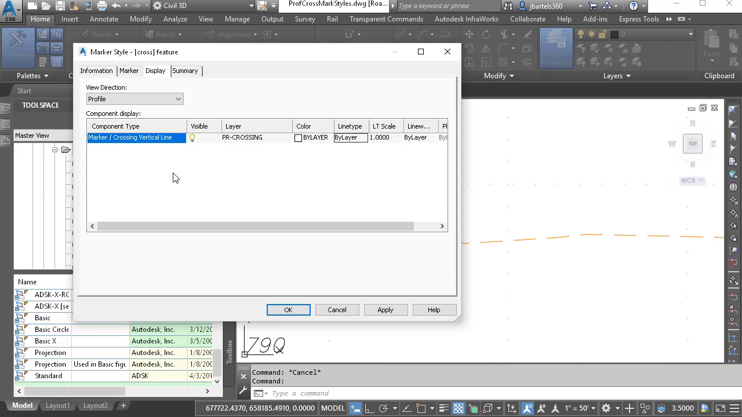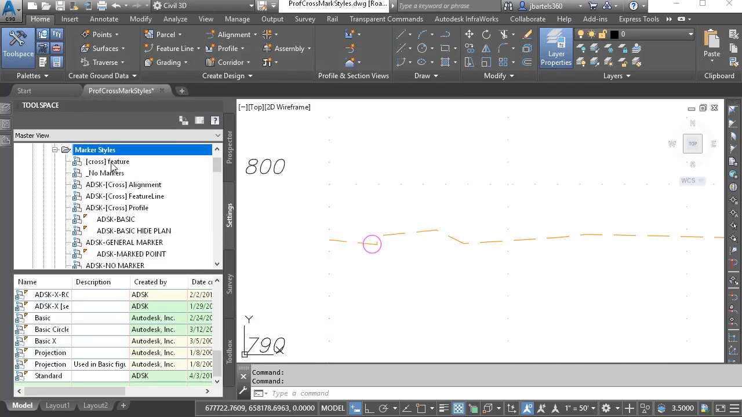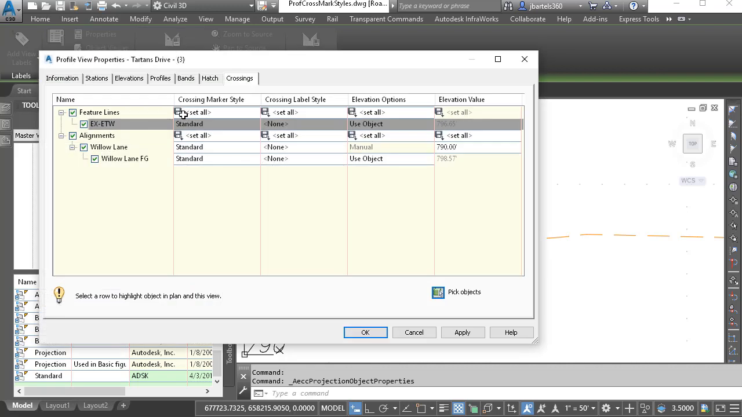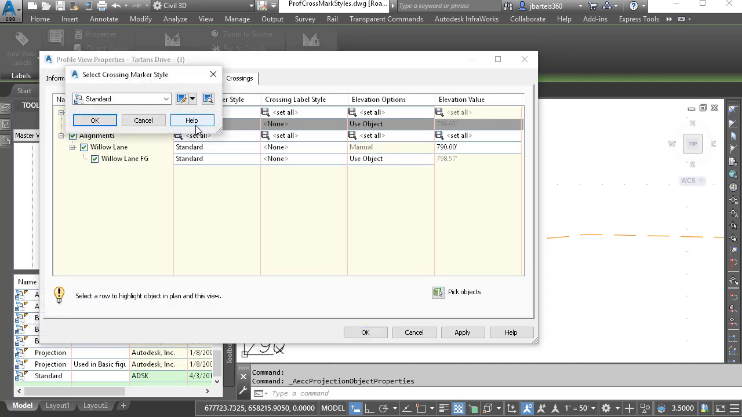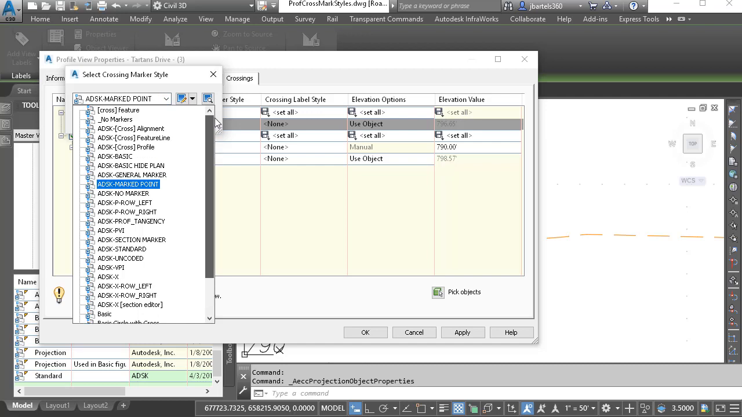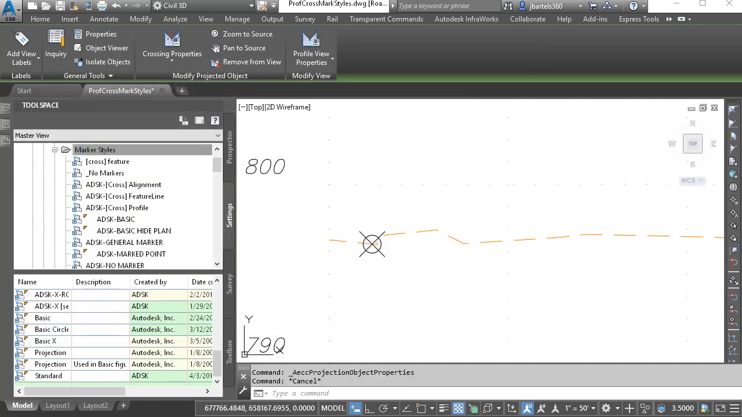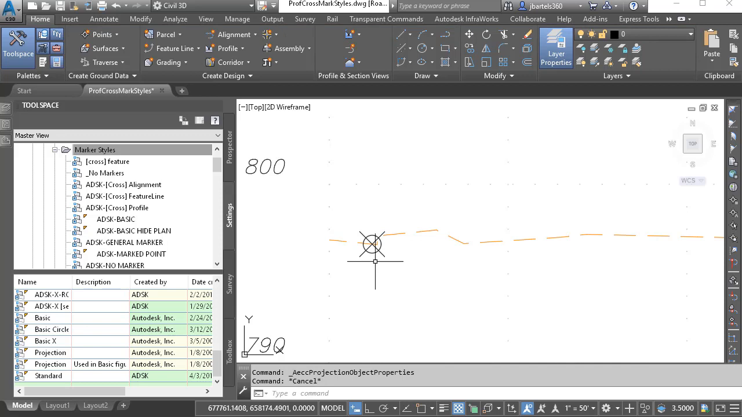When finished configuring my marker style, I'll come down and click OK. We can see that marker style now displays here in the list. To assign that style to this existing crossing, I'll select the marker and choose Crossing Properties. Note that item is selected in the dialog box, so I'll click the marker property and we'll change this to Crossing Feature. I'll click OK and OK. I'll press Escape, and we can see the new marker style on screen.